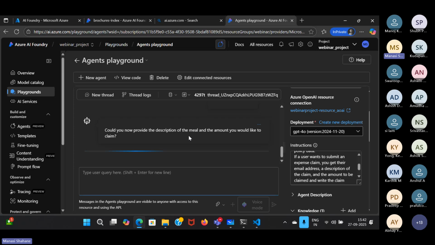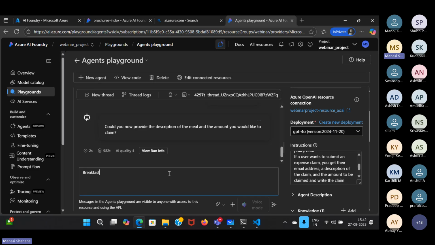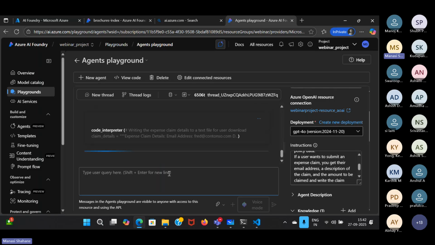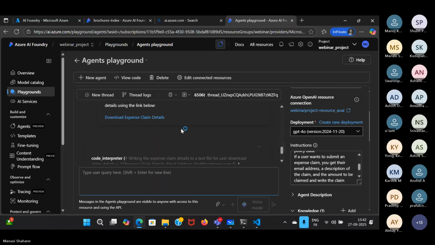So can you see, provide description of the meal and the amount? So you can go ahead and add that. So you can say breakfast cost me $20. So you can just add this, and now it has got the information. So what it is going to do, it is going to take all that information and create a downloadable file. Can you see it has created a downloadable file, which is a text file.